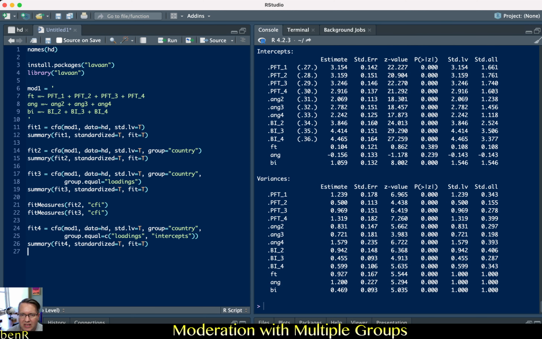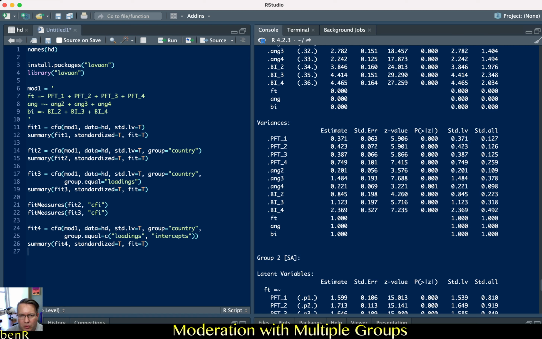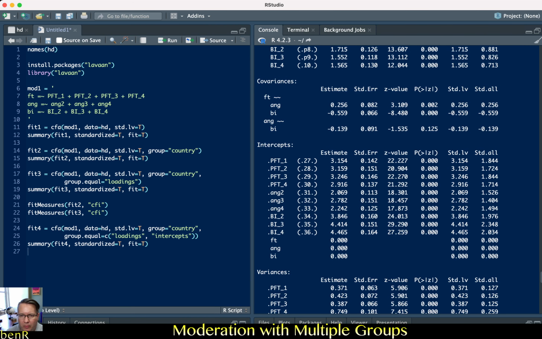And now we see we have all of these equality constraints for the intercepts. We see that the intercept for perceived freedom threat 1 is 3.154. If we scroll up to the next group, it's 3.154. We see they have all the same names here, so that's the equality constraint. If we scroll up to the top, we see that there are 20 equality constraints.